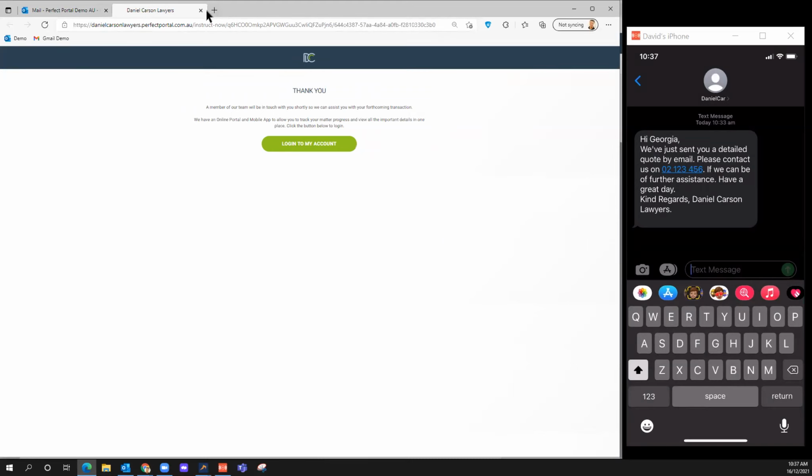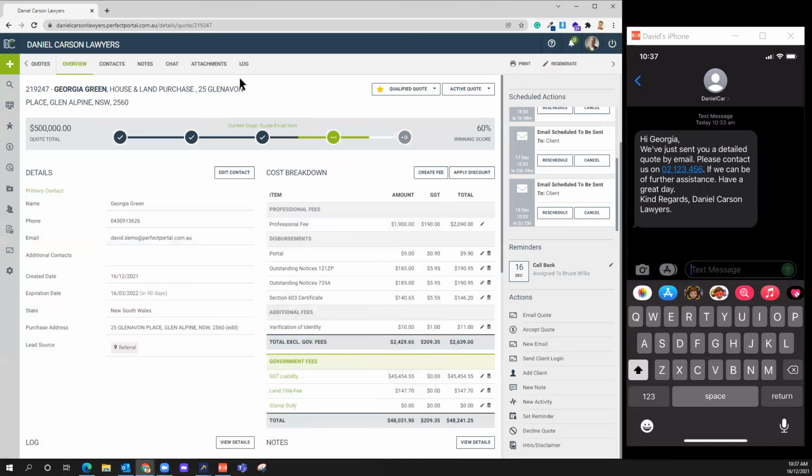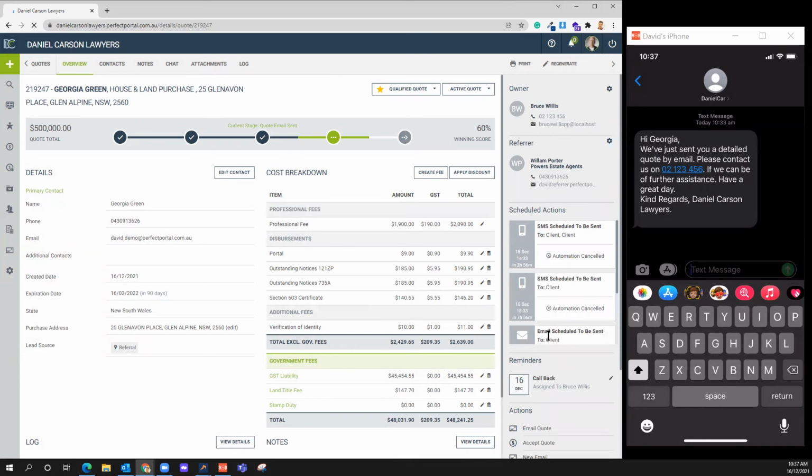I'll show you the online portal and app a bit later on once we're in Leap. But what I'm going to do is quickly refresh this page. And you can see here just on the right-hand side of the screen, it's actually canceled all that automation for me.